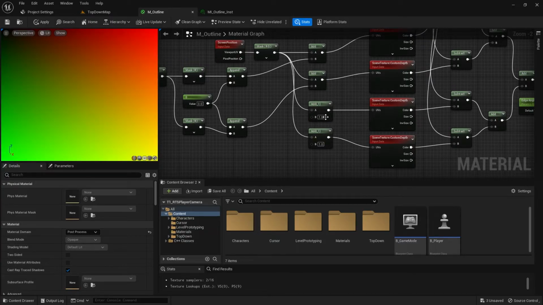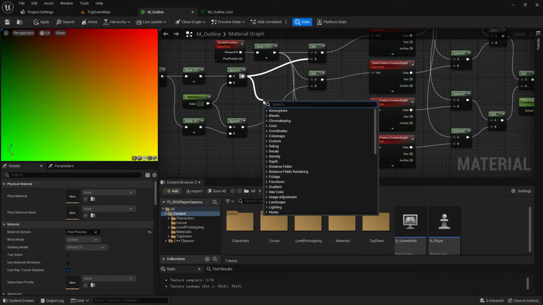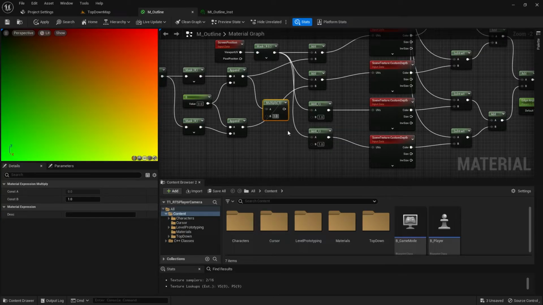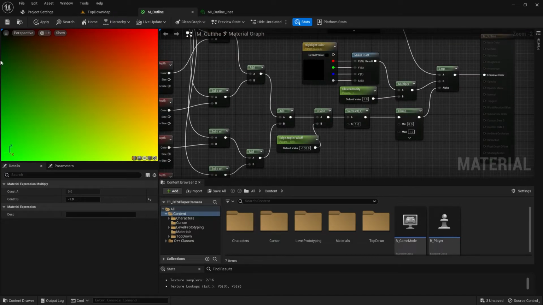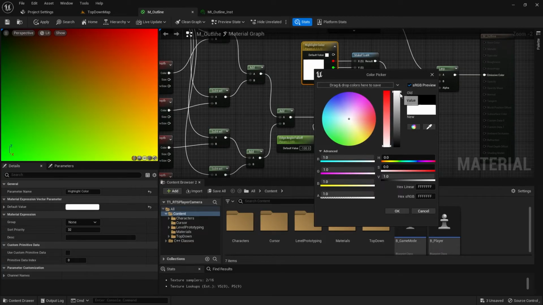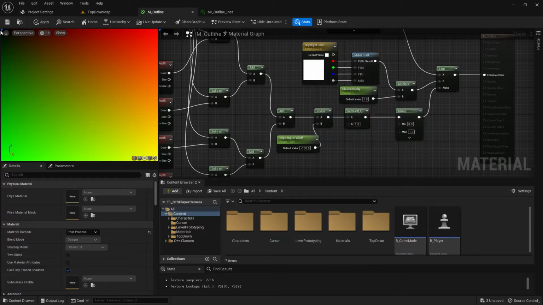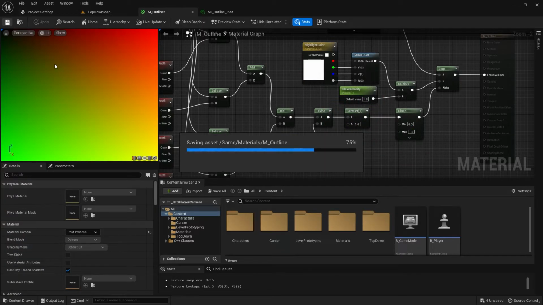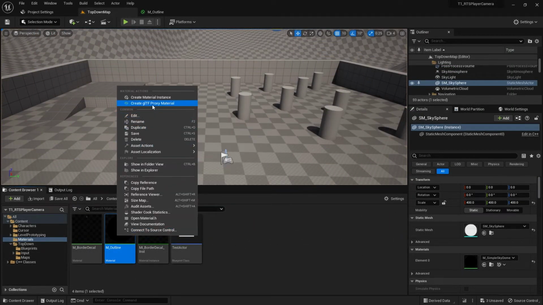So now for these bottom two adds, we need to invert our outputs here. So we're going to multiply by negative 1. We want to change our highlight color to white, otherwise it's going to be hard to see, or whatever color. Let's save and apply.